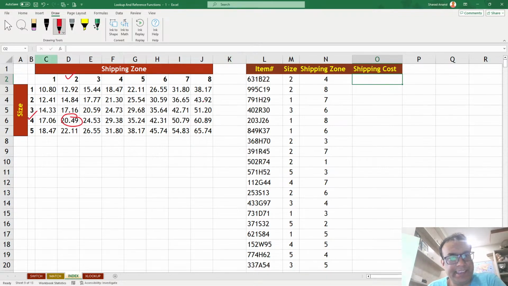And if it is 8, size is 2. Sorry, the other way around. So the size is 2, zone is 4. You're going to pay 21.30. Size is 2, zone is 8: 43.92. Size is 1 and zone is 7: 31.80.